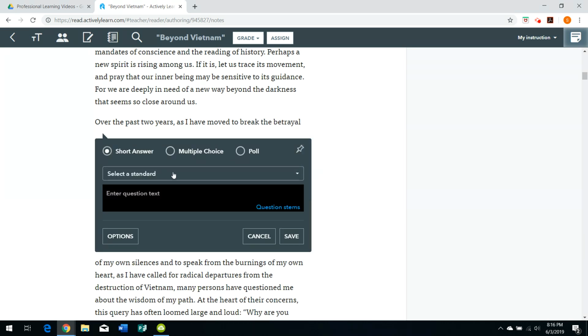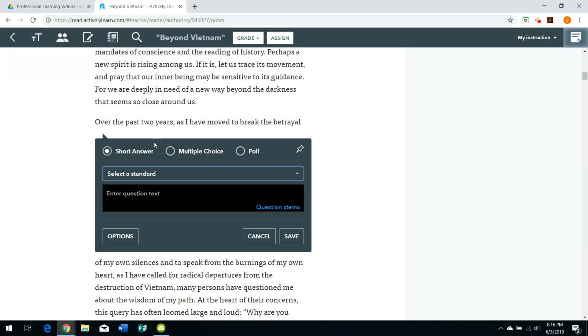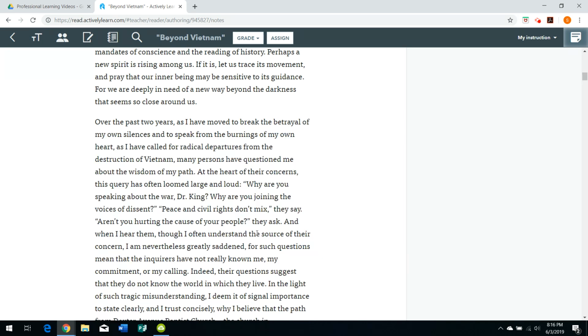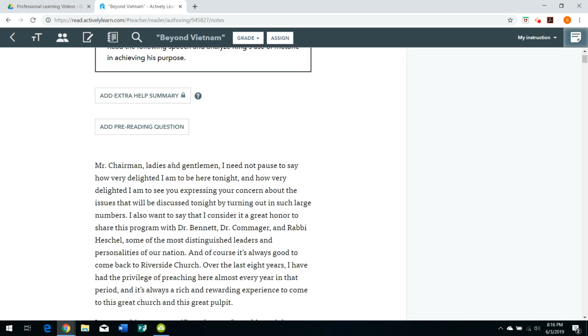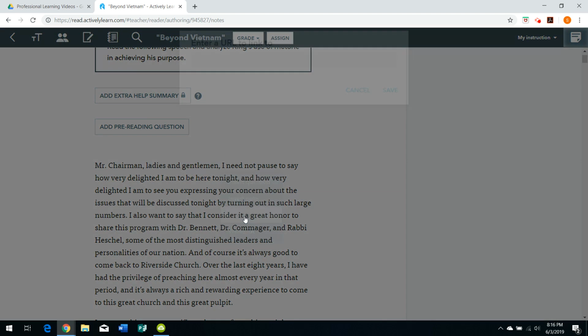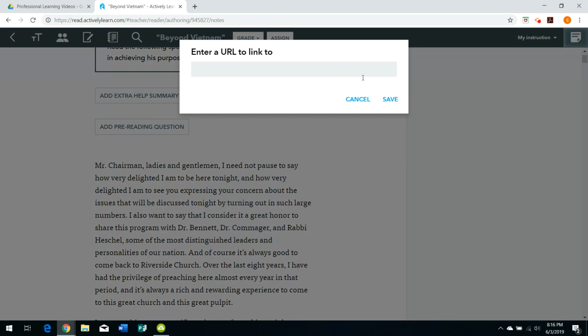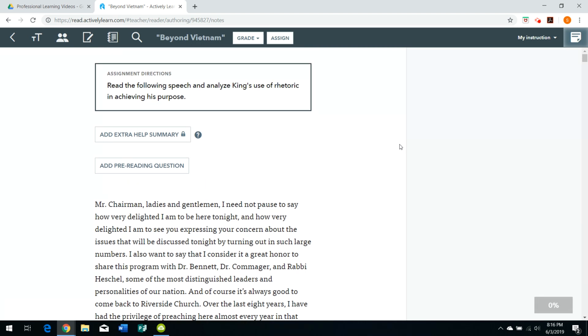I would insert my question, select my standard, and do I want to do a poll? Do I want to do multiple choice? So you have lots of options for what you can add. But all you have to do is highlight, and it automatically gives you this. And maybe there's an audio recording of the speech, and I want to give them both. So maybe I want to insert the link to the audio or the video. My students cannot watch YouTube on school devices, so I have to be careful about the videos that I share and make sure that they can actually access them.